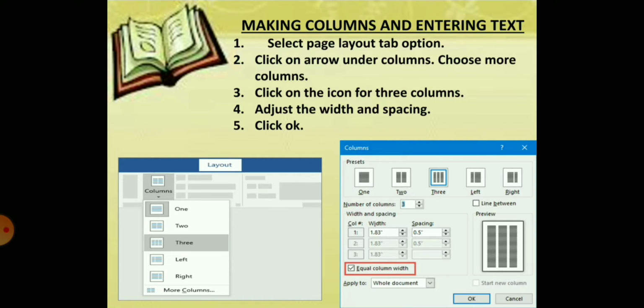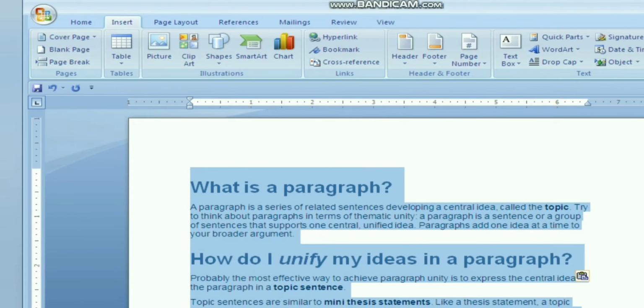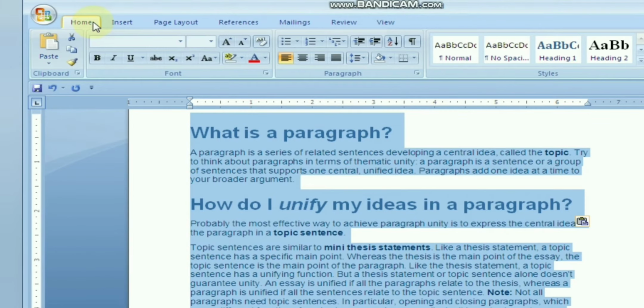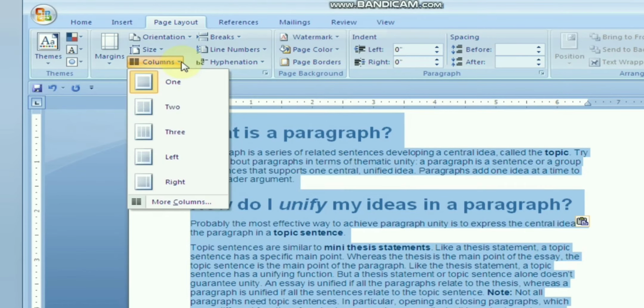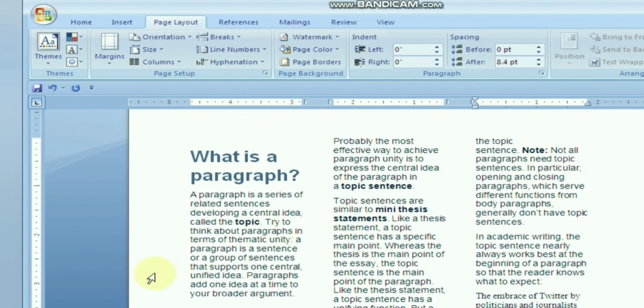So now I'm going to show you how to arrange columns in our MS Word window. I have written a paragraph here. First I want to select it fully, then I'm going to click the page layout tab. On that you can see columns, and at the side you can see an arrow. There are numbers like 1, 2, 3. I am selecting 3. Now you can see the change in columns, right? It appears as 3 columns.